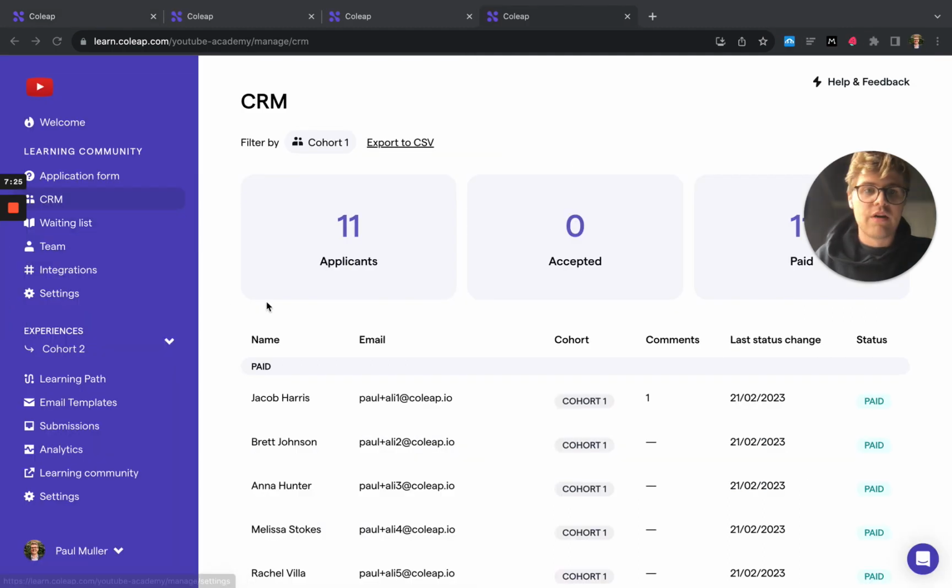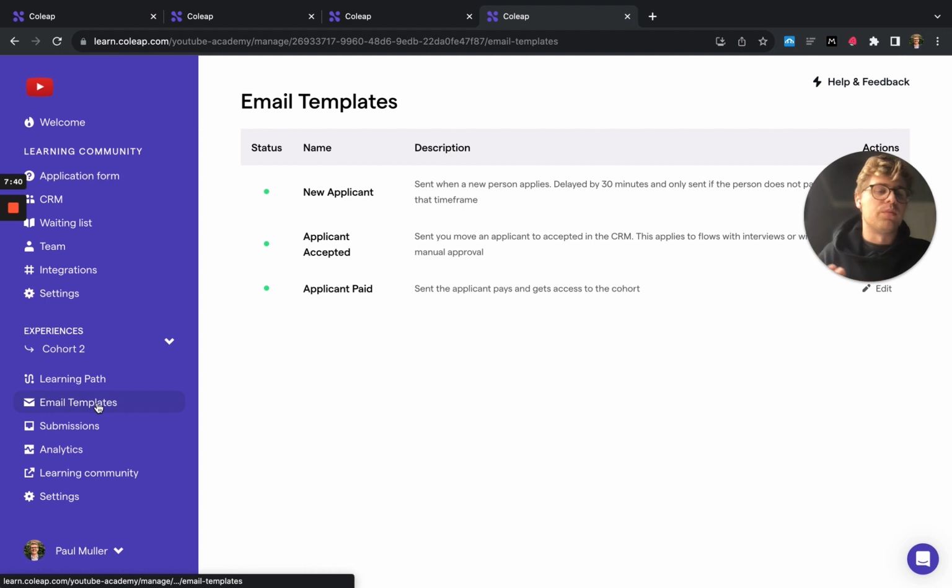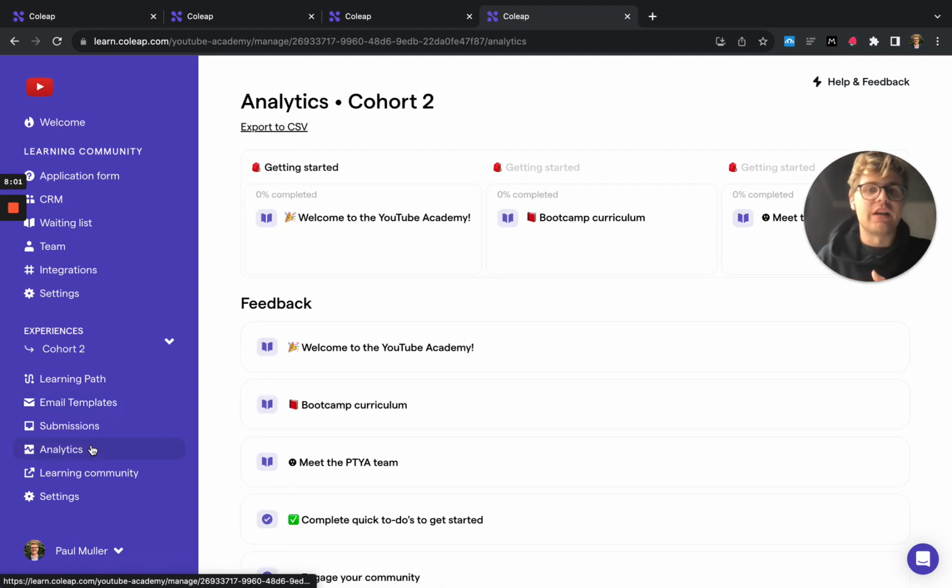We make it very simple for you to keep track of how many people applied, how many people have been accepted if you want to manually approve them, and how many people paid, and how much revenue you've actually made. We also make it super easy for you to automate all the things regarding emails and communication with applicants. So you can set up emails for each of the statuses in the CRM, and you can also brand this to your own liking.